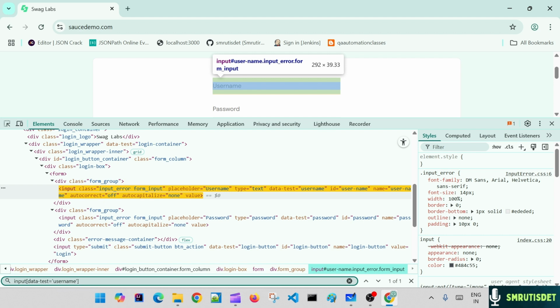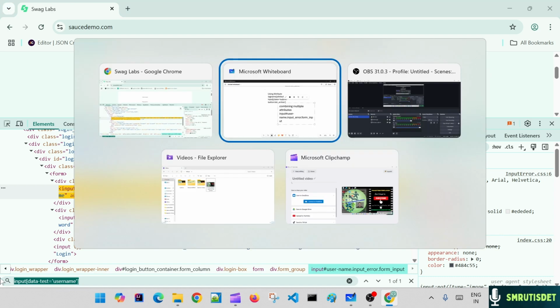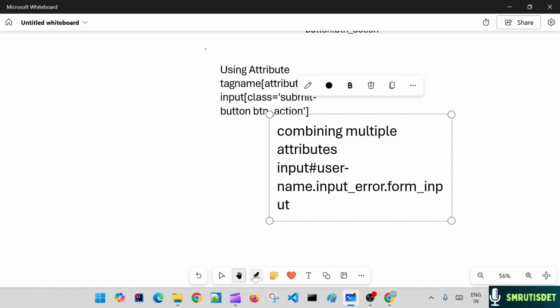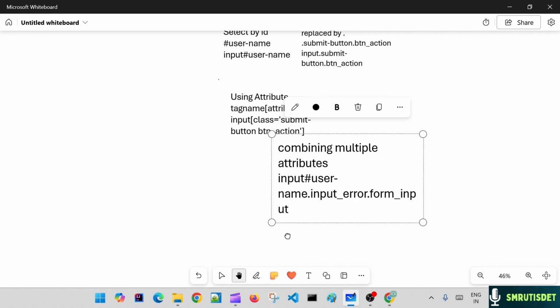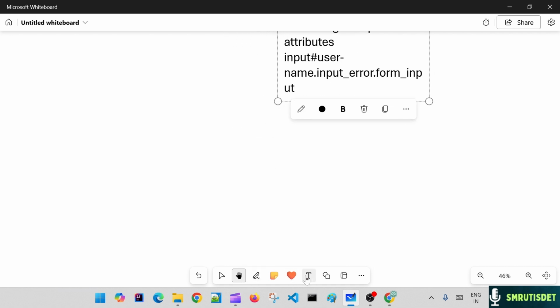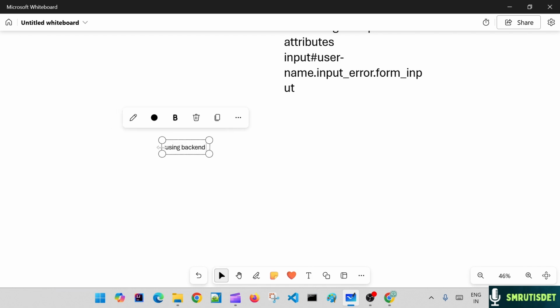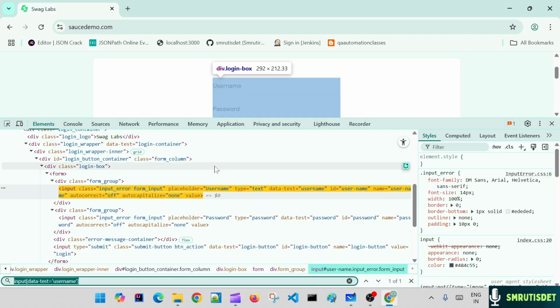Now if you see, one is getting highlighted, right? So we are able to identify with the help of this CSS selector using backend attributes. This we have already seen, just a refresher. Here also you can club multiple things. Multiple backend attributes you can combine.